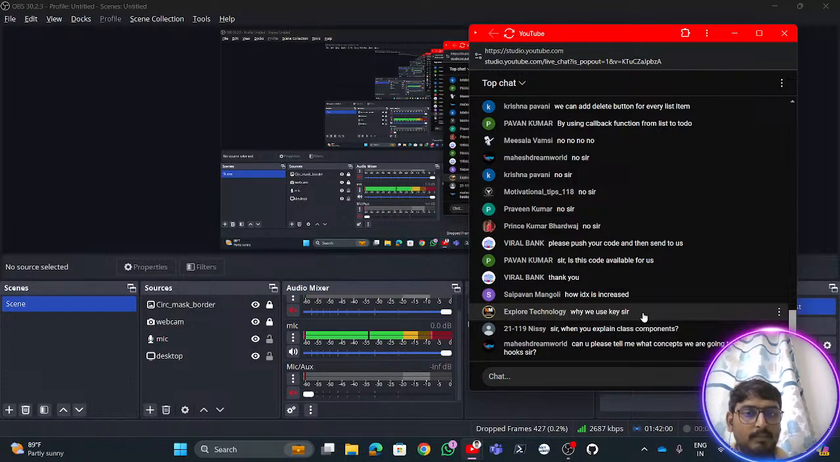Sai Pavan is asking how idx is increased. For every new render, that ID value will be automatically incremented. To be more precise, when a state update happens, the ID value or the key value will be automatically incremented. Key value is automatically incremented for any given list item by React itself. So that's how this is happening.